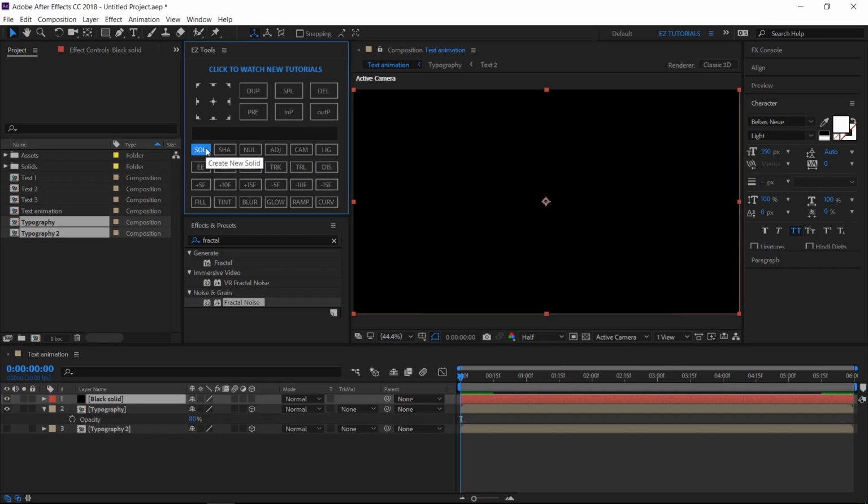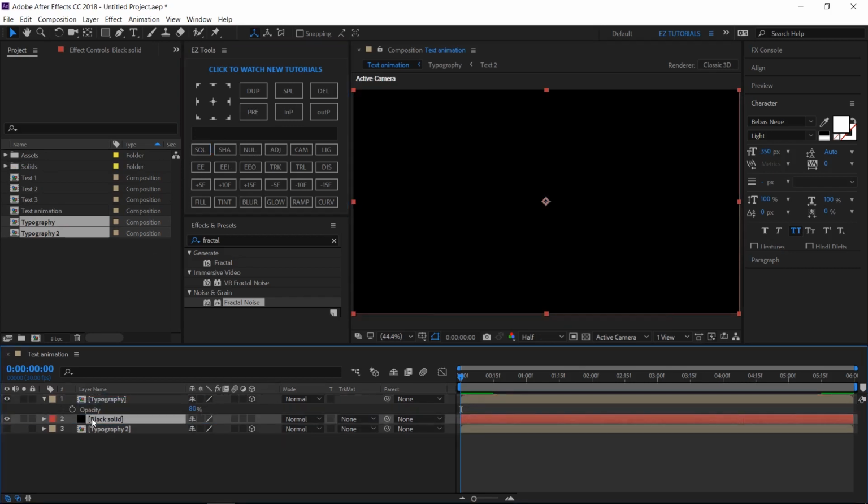Create a new black solid. Place it between your typography layers, and rename it Particle 1.